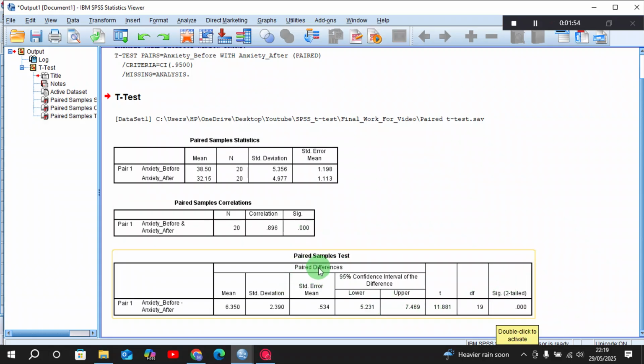Finally, in the paired samples t-test table, we can see the mean, standard deviation, lower and upper values, a t-value of 11.88 and degrees of freedom of 19. Finally, in the significance two-tailed value, we can see that the value is less than 0.05, meaning that the two means for the anxiety before and anxiety after variables are statistically different, indirectly meaning that the psychological training was really effective among the students.